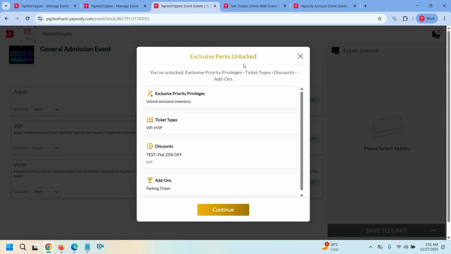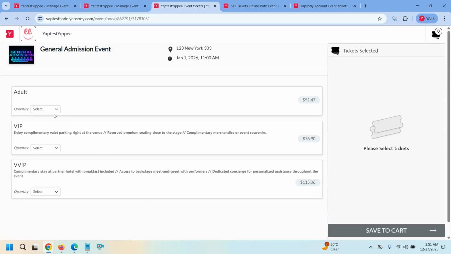So it shows exclusive perks unlocked. The reason being I've used this code. It allows me to book an adult ticket. It also allows me to book VIP as well as VVIP tickets. So I can book accordingly, and this is how I complete a transaction. This is the scenario where the access code is enabled.